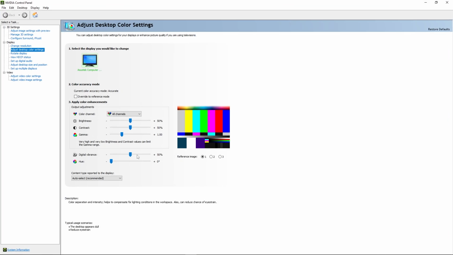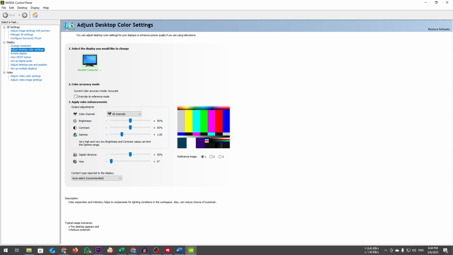Find the Digital Vibrance slider. Increase the value to enhance colors. The recommended settings are 80% for balanced vibrance, 100% for maximum vibrance. If you prefer intense colors, click Apply to save the changes. Launch Valorant and check the difference.